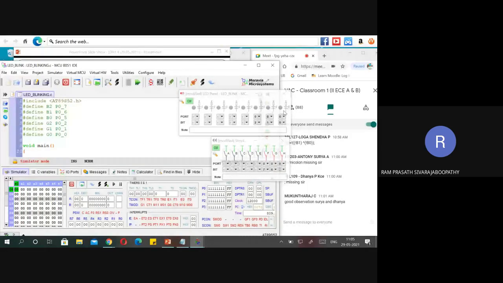0, 0, 0. Fine. When I am giving 1, we are getting 1, correct? When I am giving 3, I should get 2. Yes? Is it working?